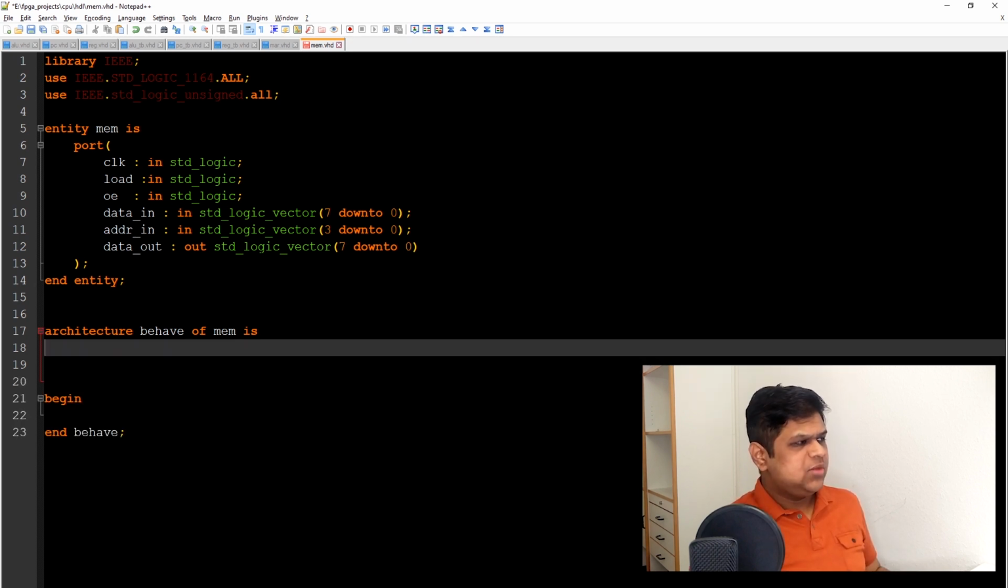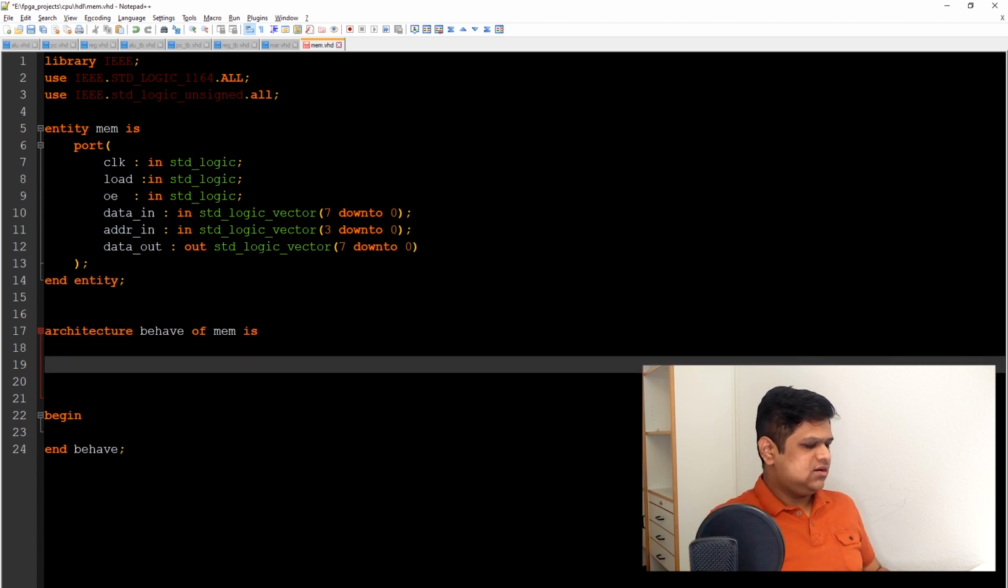In this memory we will store data in an array of type standard logic vector, of width 8 bits, so 7 down to 0. For that we need to make a custom data type. So let's make that data type.